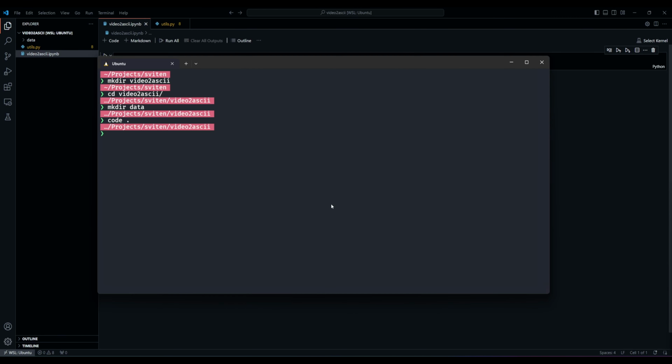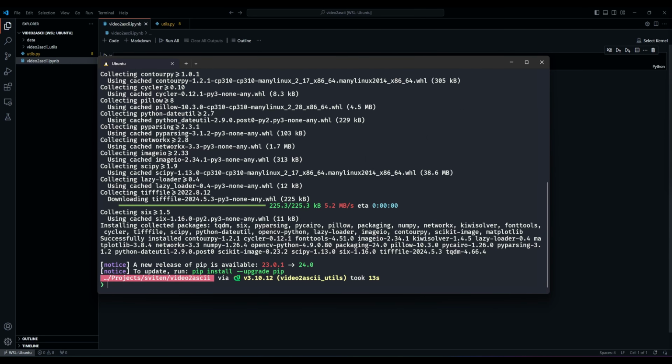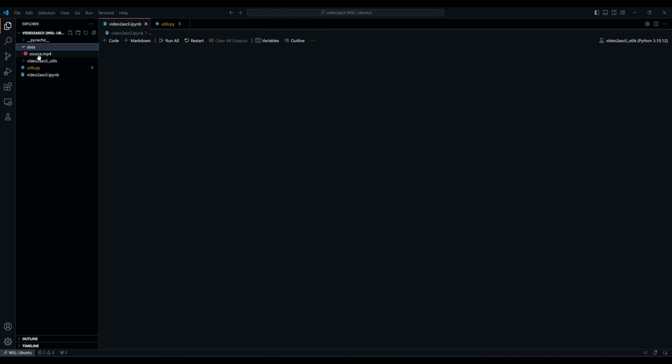Otherwise, the code remains identical to the one we used last time. Let's return to the terminal for a moment, as we need to create a virtual environment. Now we need to activate it and install all necessary packages. I'll copy the video to the data folder by using the following command.